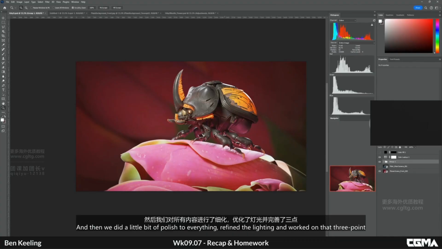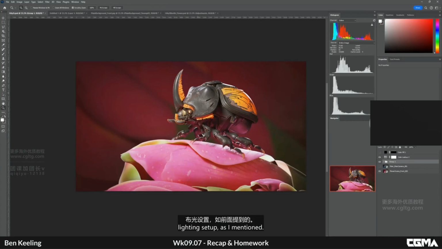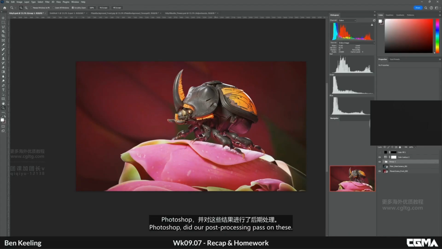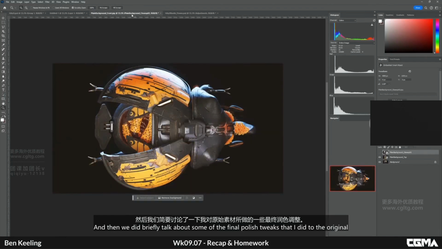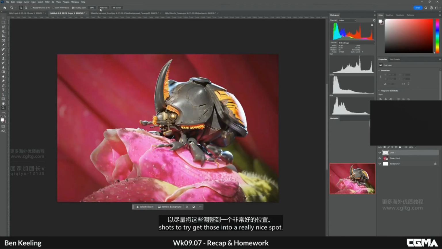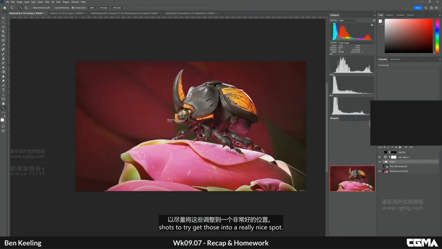And then we did a little bit of polish to everything, refined the lighting and worked on that 3-point lighting setup as I mentioned. And then we did a pass on test rendering, getting the renders out of Blender and into Photoshop, did our post-processing pass on these. And then we did briefly talk about some of the final polish tweaks that I did to the original shots to try to get those into a really nice spot. So hopefully that shows the process.